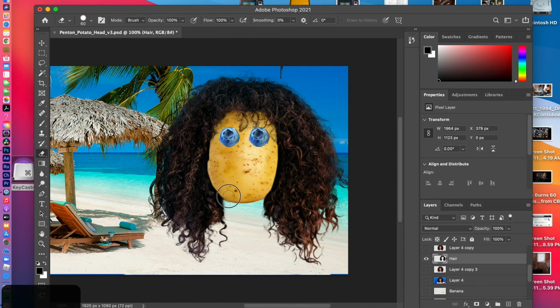There we go. Okay, and you just want to be kind of careful and gentle with it. And now our potato head has some really cool hair. One other thing I can do is I could put part of the potato above the hair. And then I could do some things like I can liquify and things like that. I'll probably show you that in a different video because this video is getting pretty long. But as you can see, this is really nice.